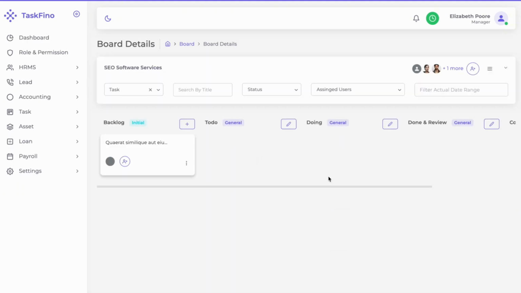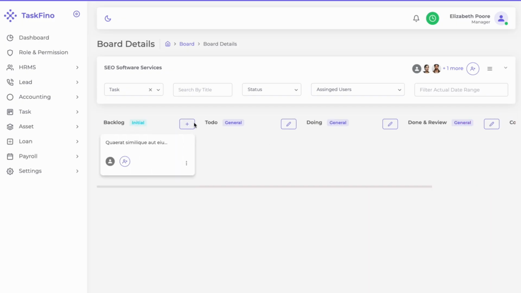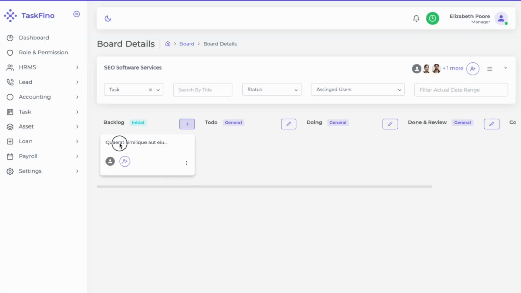Inside the board, you can actually control your task in the Kanban view. So here is backlog, to do, doing, done and review, and completed section. So here is the task. You can easily create a task by clicking here to write the title of the task, click on submit, and it will be done. And after that, you can just move it from here to the next level and take it to another section. Very easy, drag and drop, and in this way you can control the boards and everything.